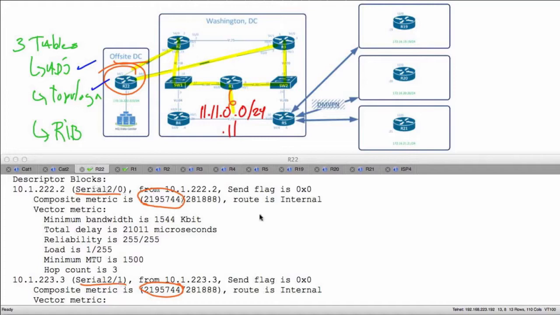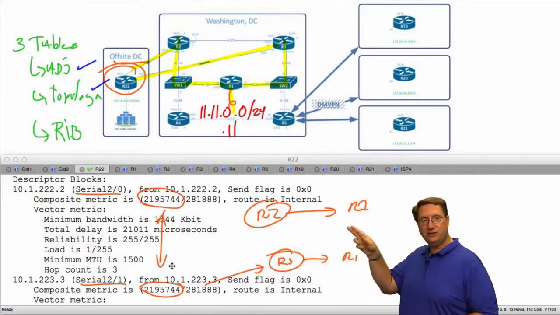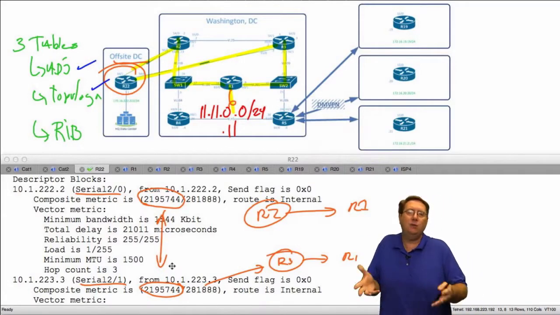So actually this is going to be transiting R2 to reach R1. This one is going to be transiting R3 to reach R1. And by virtue of the fact that these values match, we know that these are going to be the prefixes that are placed in my routing table. Well, how do I observe that?